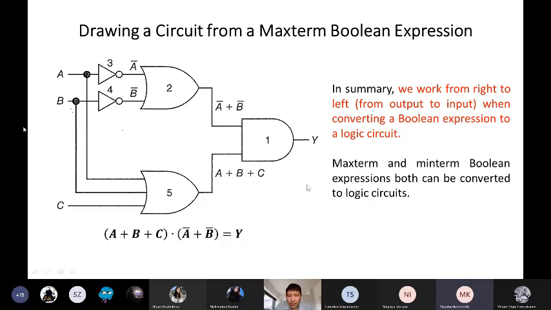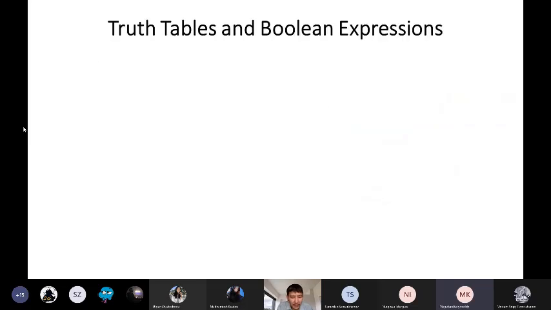Then you just need to fit the inputs of the AND gate. Max term and min term Boolean expressions can both be converted to logic circuits. We will see how we can do it. Actually, we'll do it in LabWorks and also on the practice class.